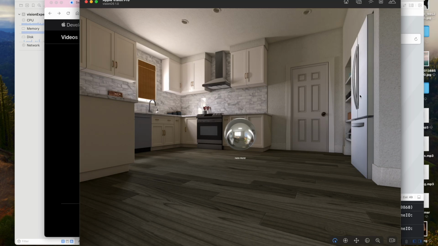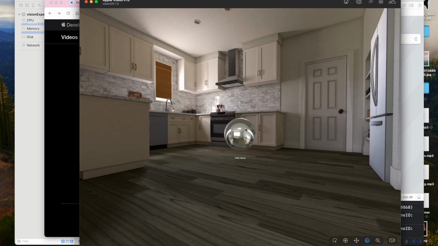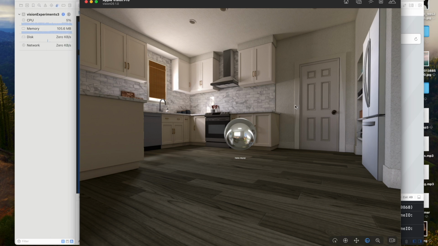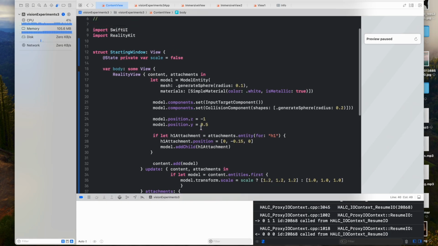So if you want to embed SwiftUI content into your RealityKit scene, such as maybe you want to label a 3D element in your scene, you'll use attachments. Attachments are a great way to embed SwiftUI content into your reality view. So let's look at the code.